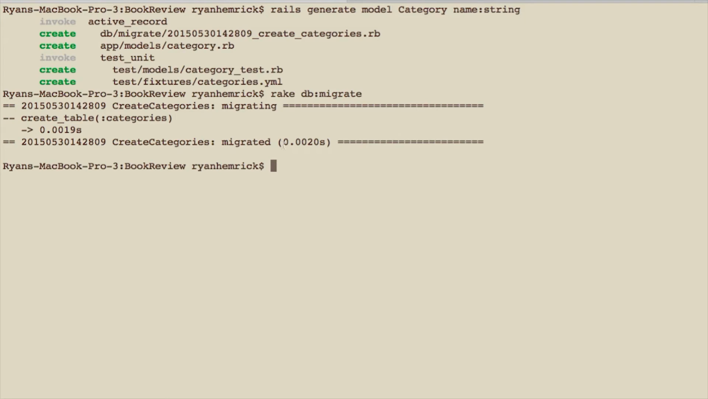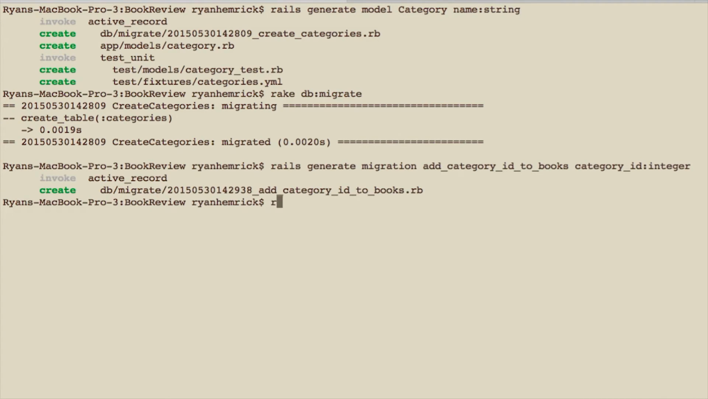So just like we did for adding a user ID to book, we're going to do the same thing for adding a category ID to book. We're going to do a rails generate migration, add category ID to books, and the category ID is going to be an integer. So rails generate migration add_category_id_to_books category_id:integer. So run that migration, and then we'll run rake db:migrate again to update our database.